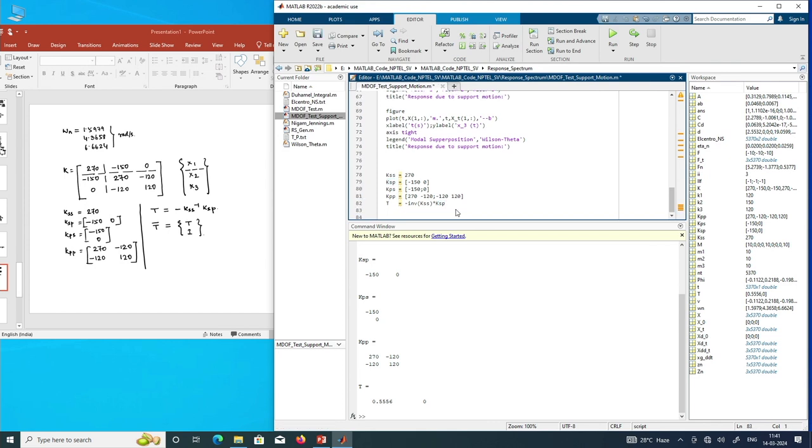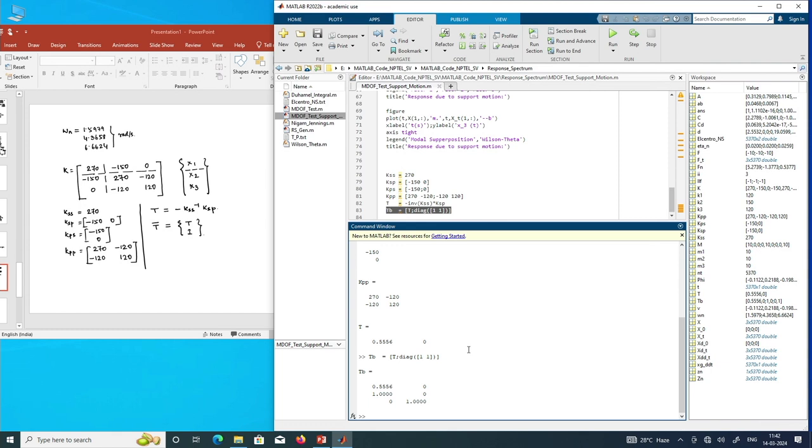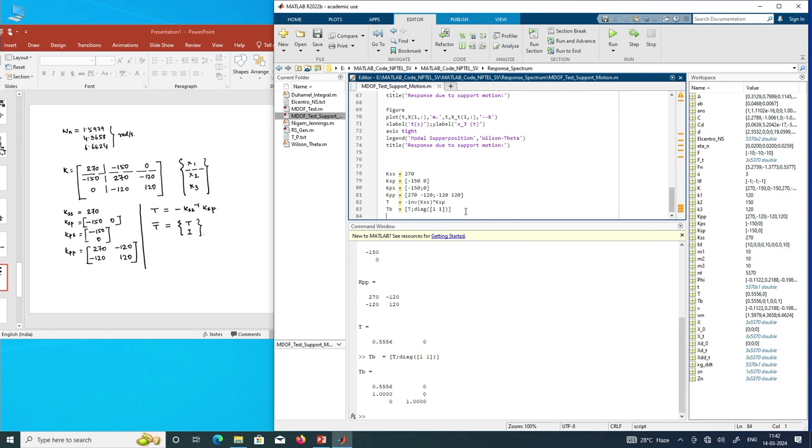So, we have T there. T bar will be equal to capital T, and then there will be identity matrix. So, that is the T bar transformation matrix, right? Yeah. And then we have to find out the mass and stiffness matrix in the reduced coordinate.